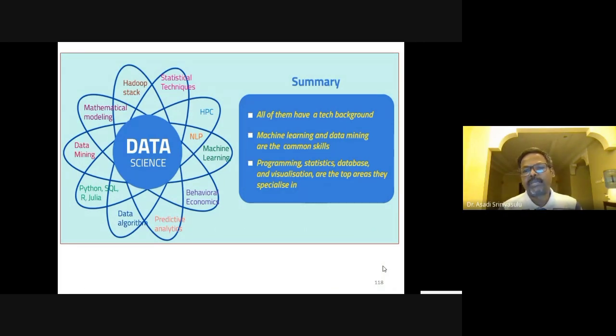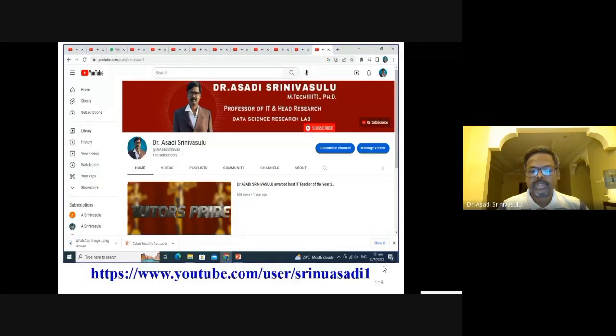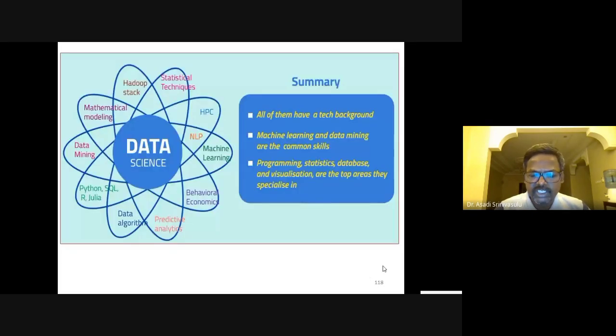So all of them have a tech background. Machine learning and data mining are the common skills. Programming, statistics, database, and visualization are the top areas they specialize in. So with this one, I'm closing the first chapter.